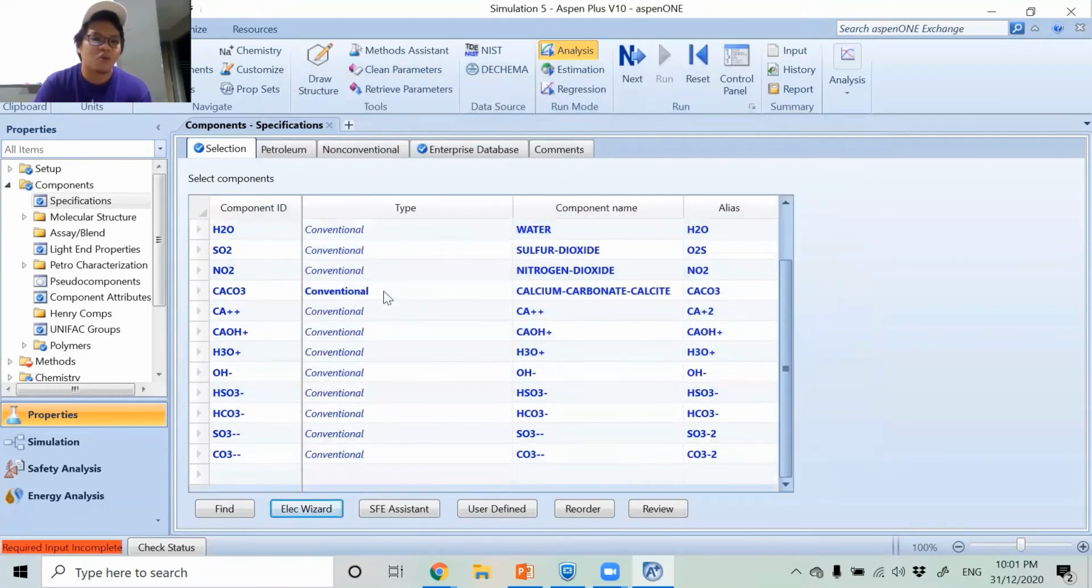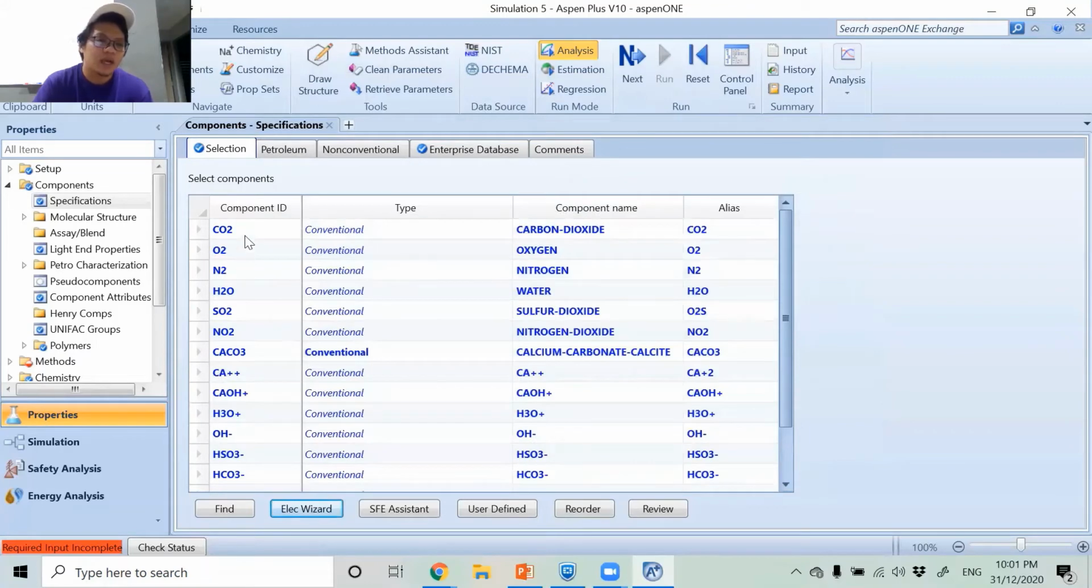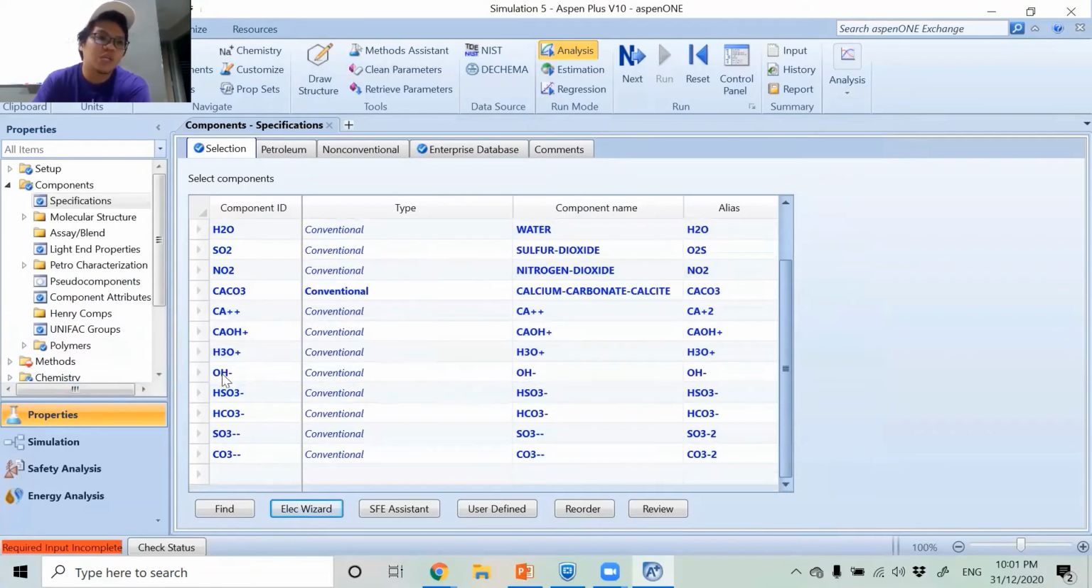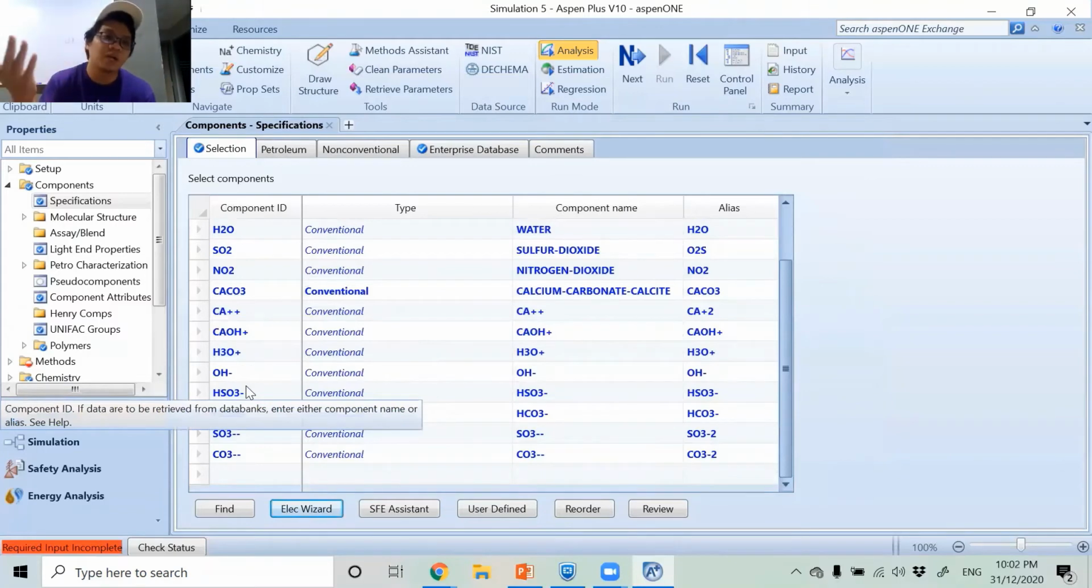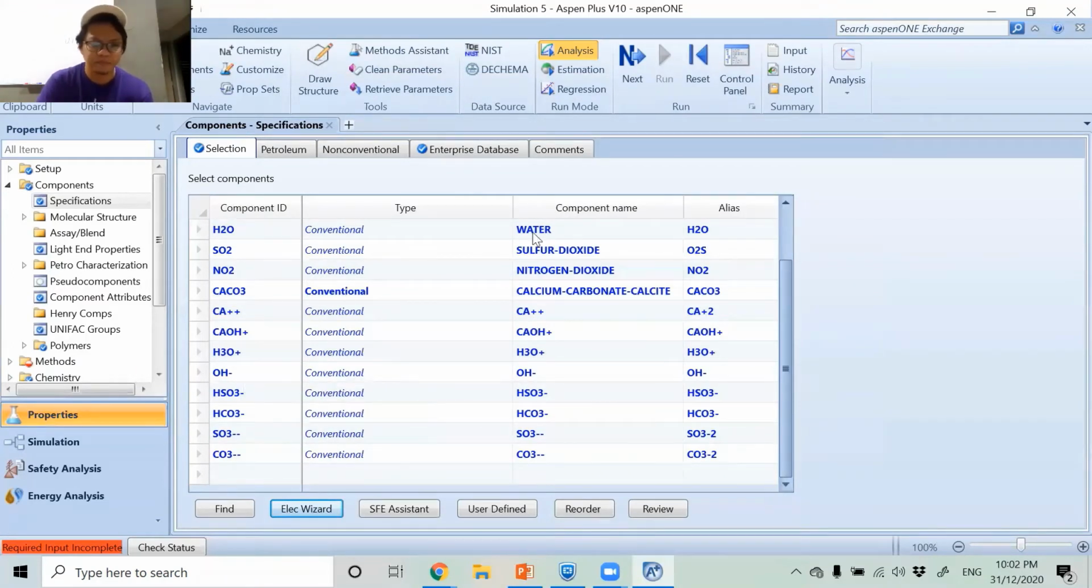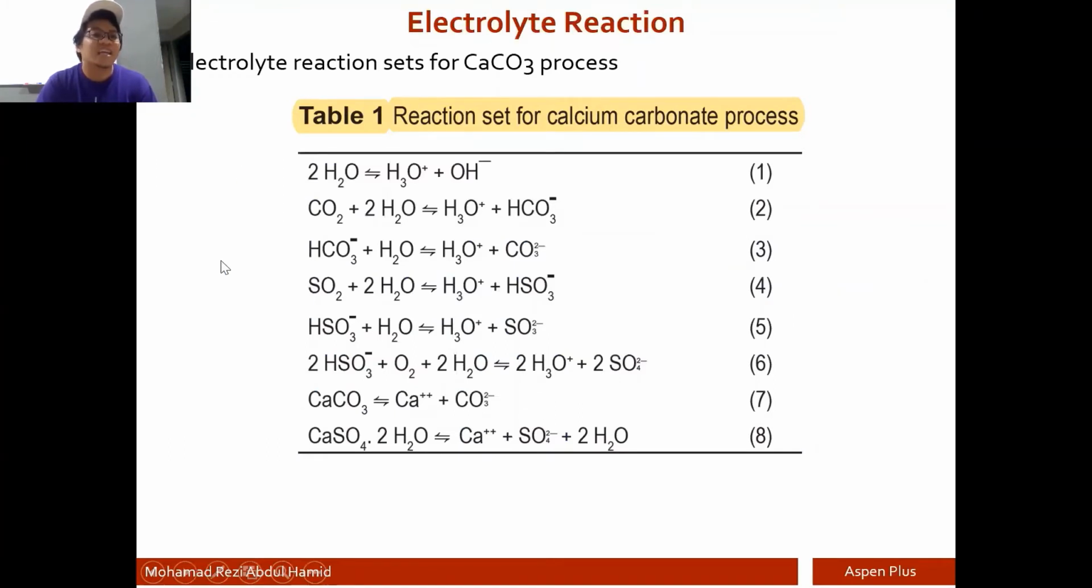As you can see here, my components have already been updated to include all of the possible products, which include the anion as well as the cation, as well as the salt if you select the salt option. As you can see here, these are the reaction sets for the wet scrubbing of SO2 using calcium carbonate or limestone as your absorbent. And as I have mentioned before, this limestone will be dissolved in water. So you have water as a solvent. As you can see, you have a water dissociation.